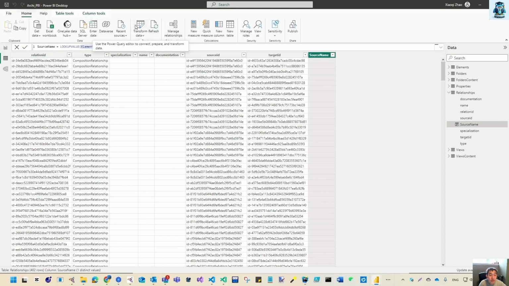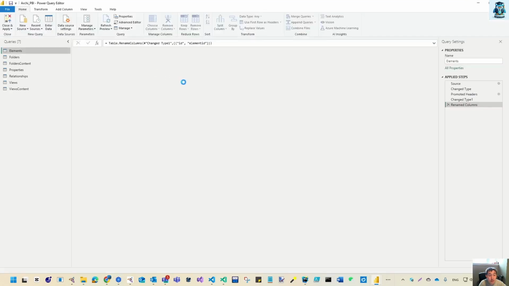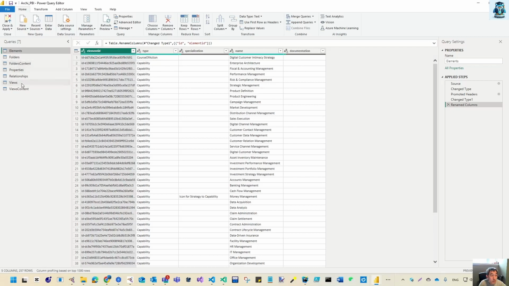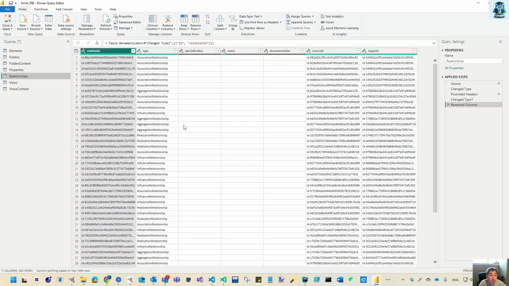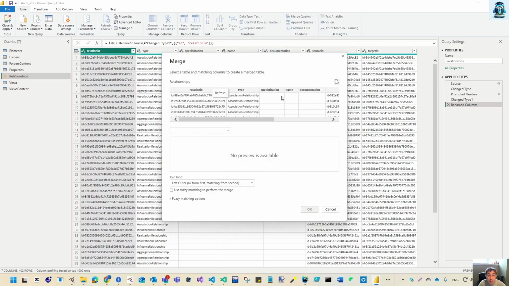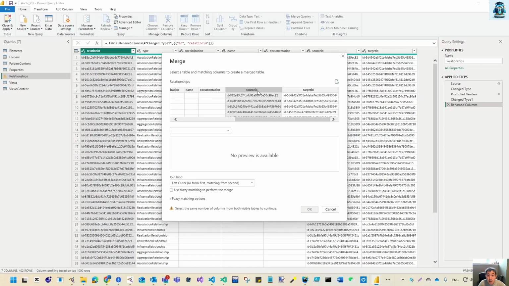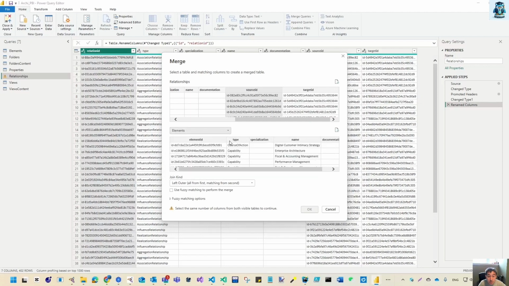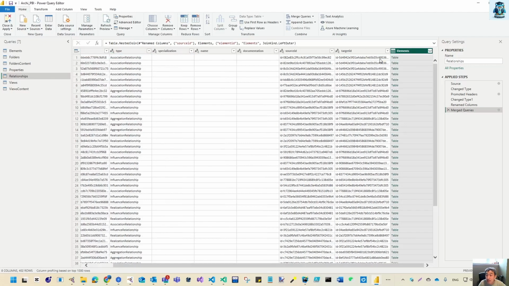Let's go to the second way. Now within here, go to the transformation. Normally I use this way. From the relationship, I will make a merge query within the same parts. From this merge query, within relationship, I will use the source ID. Within element, I choose the element ID and use the left outer by default.